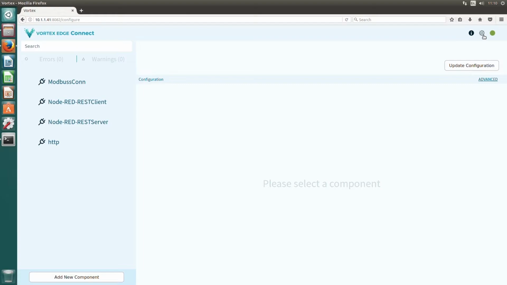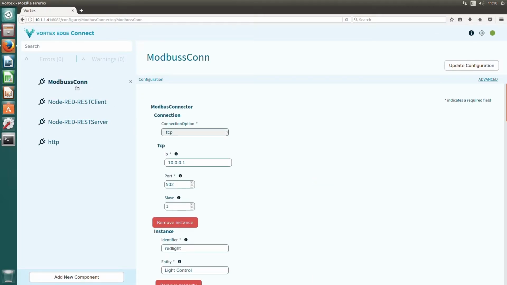To the left of the status indicator is the settings menu, and to the left of that is the information menu, and this provides convenient access to the Connect user guide and release notes. To the left of the editing pane is a list of components which have been added to the Connect container. Clicking the name of a component will bring up its configuration in the editing pane. Here I've selected the Modbus connector. I'd just like to clarify that a connector is a type of component, but not every component is a connector.